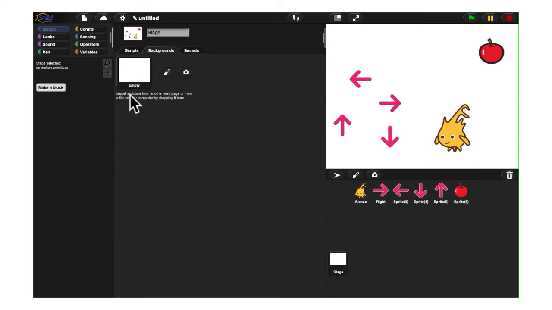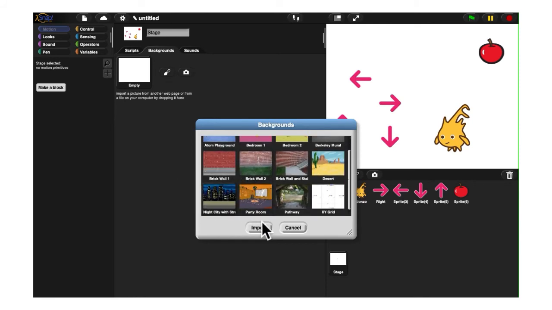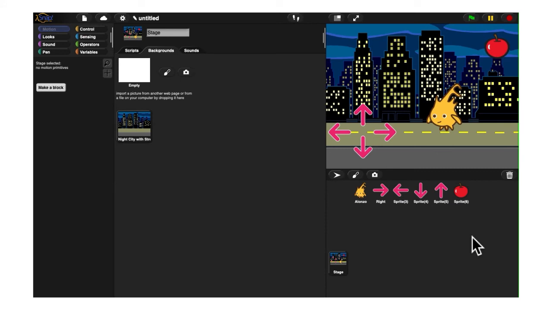To replace the background scene, select the default white background, open the backgrounds library, and let's select the night scene. Okay, there you go. We can reposition the arrow sprites depending on the type of game or story you want to write. But to permanently position the sprites, you'll need to write code. There you go. We've added 6 sprites and a custom background.